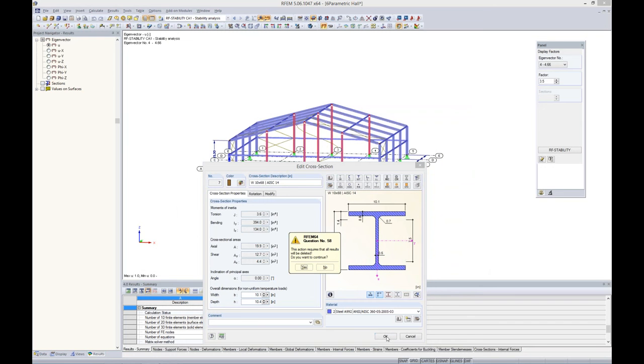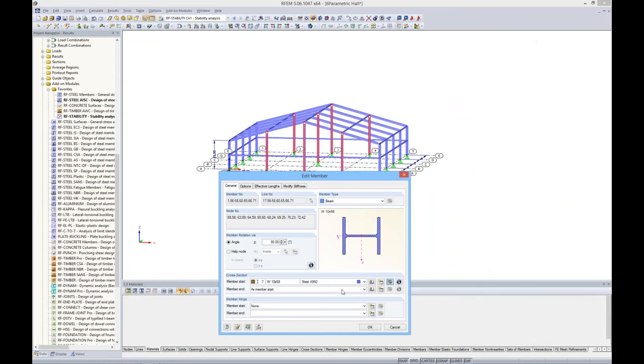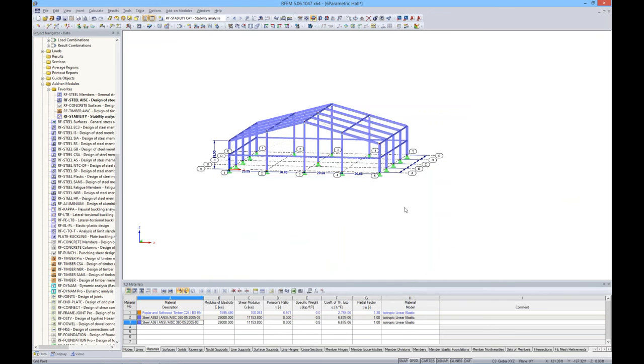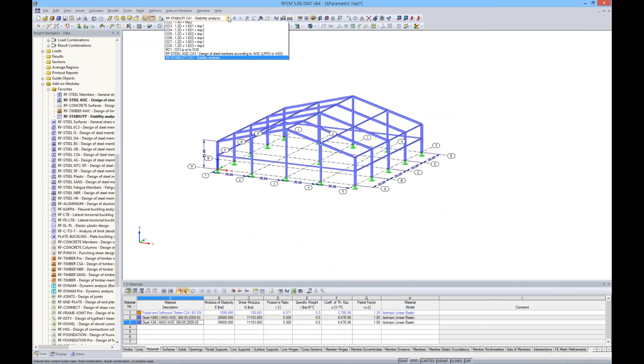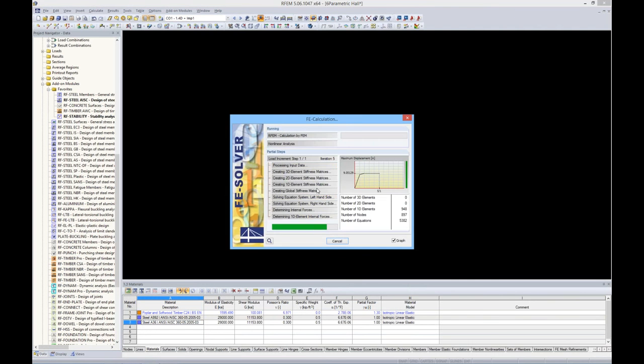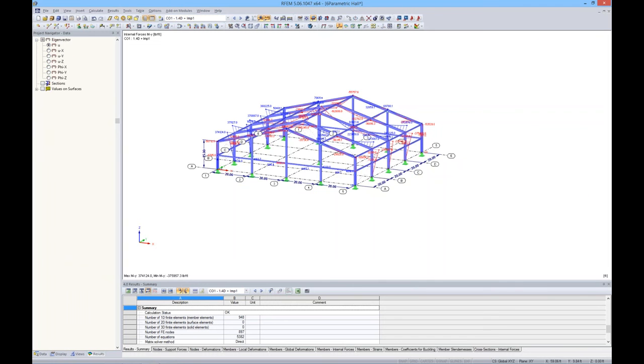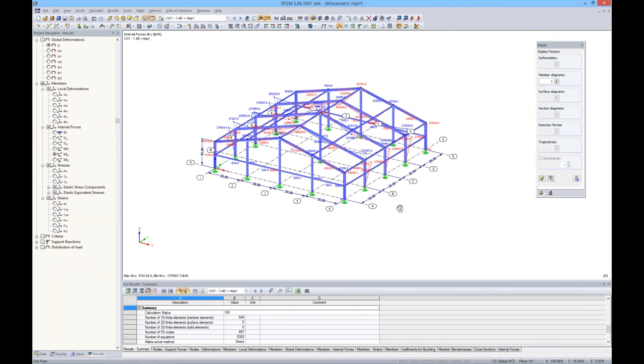I hit OK. Do I want to clear my results? Yes, I do. And I hit OK once again. So now I'm going to run load combination 1 with this new section size. And you can see now that we are getting results.